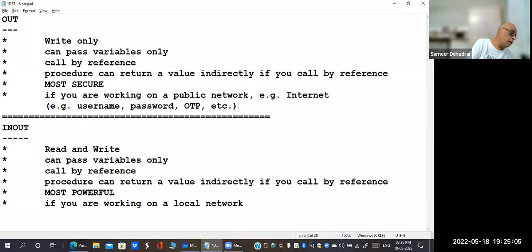50% of the interview was Oracle, the remaining 50% was Java.